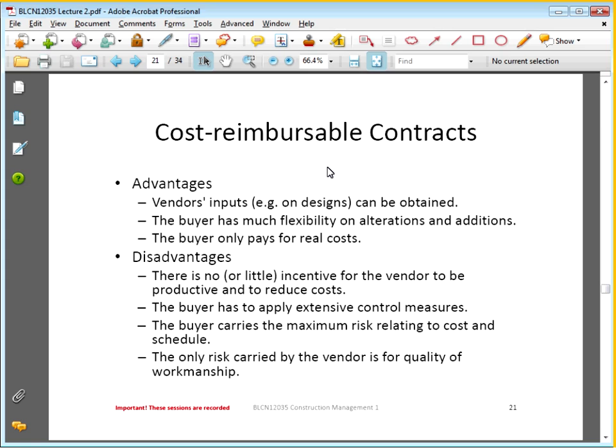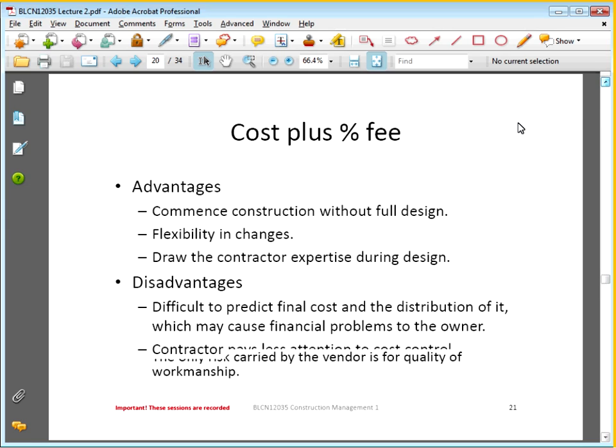So cost reimbursable contracts, we've just spoken about that. Let's just go back one slide to where we say the cost plus fee. We've got some advantages over there. The flexibility in design, and of course we're going to draw on our contractor's expertise during the design. The disadvantages that we face, obviously it's going to be really difficult for us to do quality control over there, and of course it might be that our contractor is going to pay less attention to the cost control.